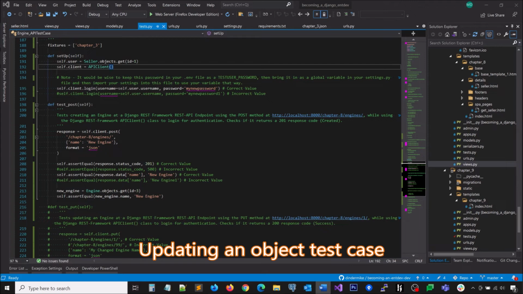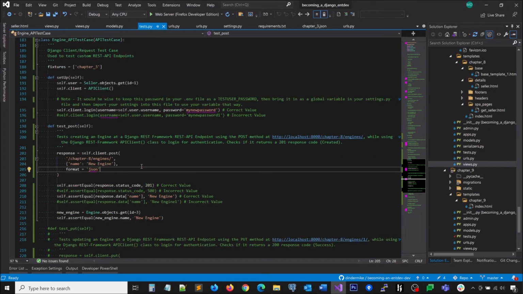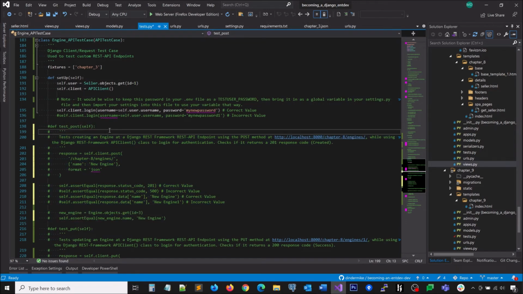In this video, we're going to continue to work with testing API endpoints, except in this one we're going to update an object that already exists within the database, whereas in the previous video we created a new object and then tested that. And so for this one, let's go ahead and comment out the test post method that we created in the last video, just so that we could focus on the tests that we're working with now.